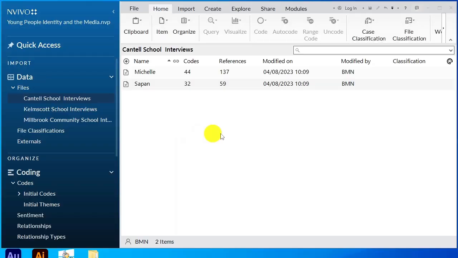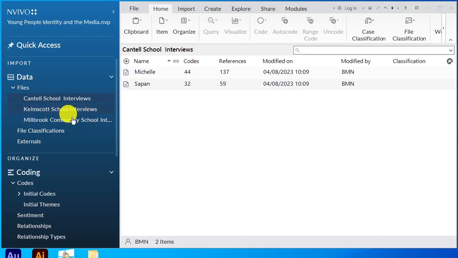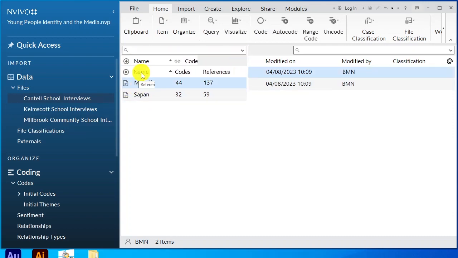The first way that you can visualize your data in NVivo is through the use of word clouds. Let's take an example. I have my data here. These are just different interview transcripts that I had previously imported into NVivo. And I want to formulate a word cloud of what a given participant in an interview said. So we have Michelle here. Let me double click on this interview transcript.